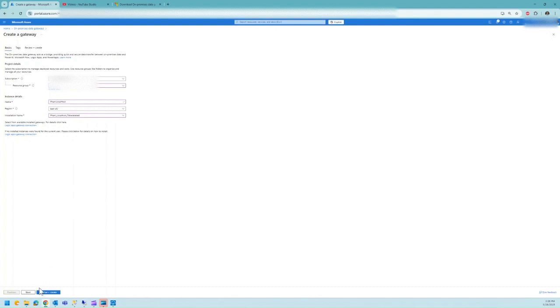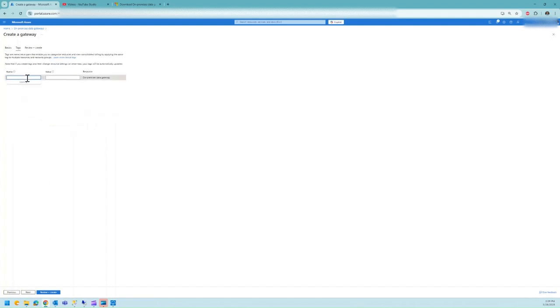Once you're done, go to the next step and map your tags. I already told you the purpose of these tags: they help you segregate whether this gateway is being used for the test environment or the production environment. Once you apply your tags, click next. Once you review everything and all your details are good, click create. I'm not going to create it anyway because I already created one. Once you hit the create button, your new gateway will get created in the cloud.